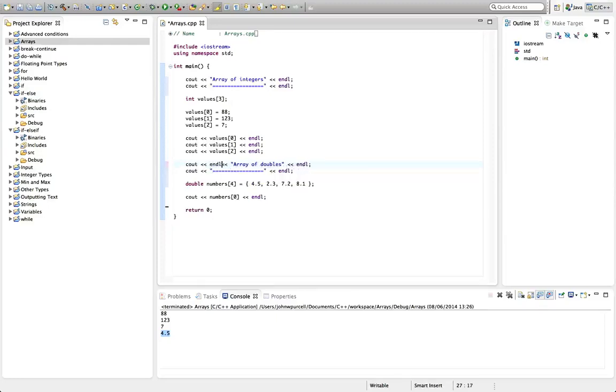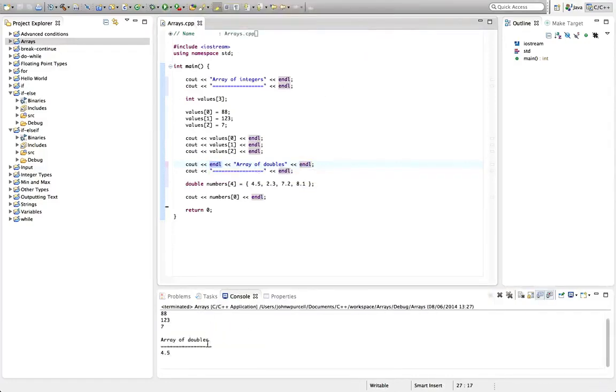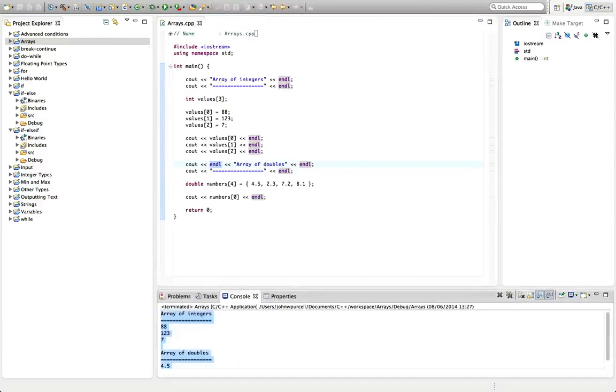So you can use endl anywhere where you want to have a new line character output. You don't have to have it at the end here. So that will just create a blank line. And let's just run that and see how it looks. And yes, we've got some nice titles there now.